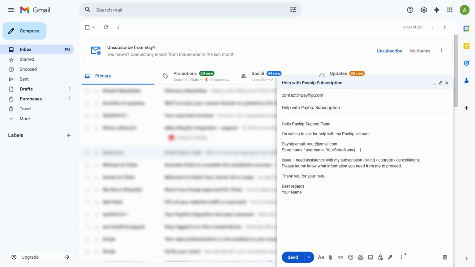In the body of your email, make sure you include the email address you use for your Payhip account, as well as your store name or username. This information helps them locate your account faster. Then describe your issue in a calm, detailed way. Mention whether it's related to a subscription problem, billing questions, upgrading your plan, canceling a subscription, or anything similar. The more precise you are, the easier it will be for them to help you in their first reply. Once you've reviewed your message, send the email and wait for their response within the support hours mentioned in the Help Center.